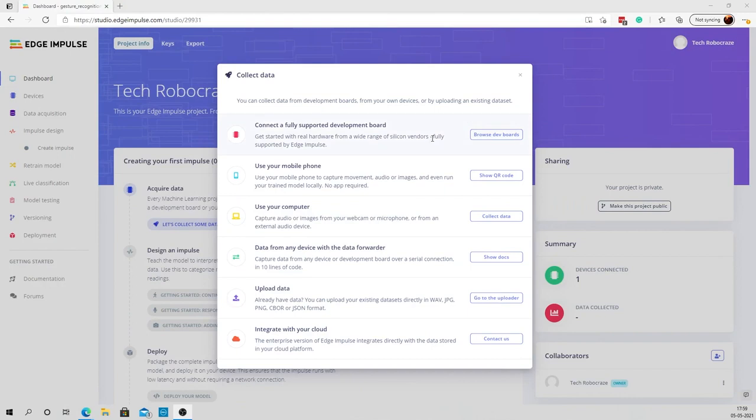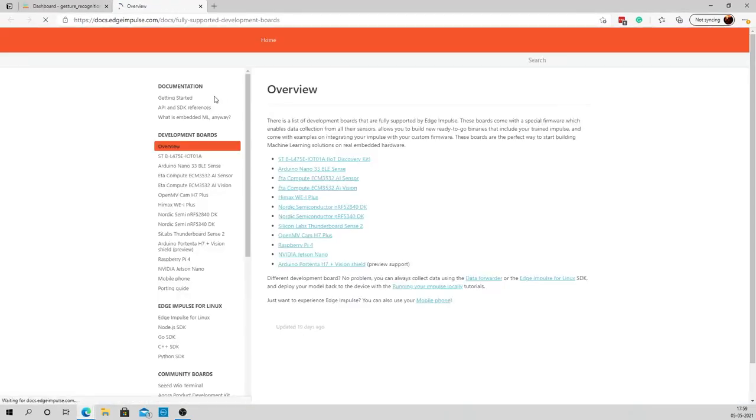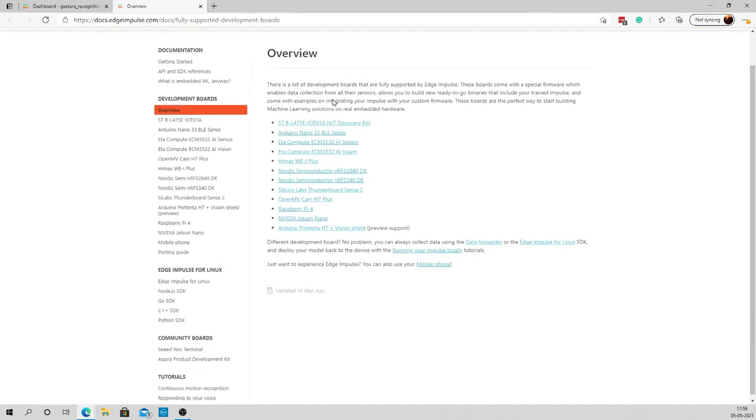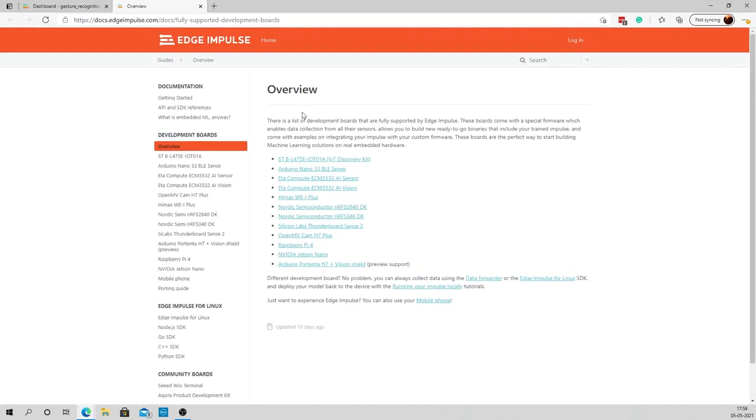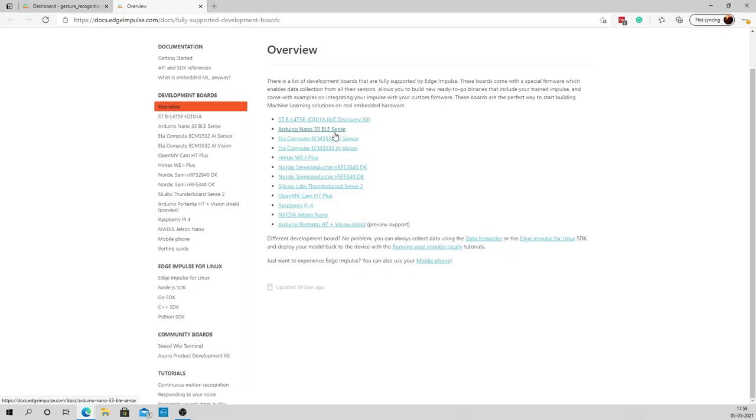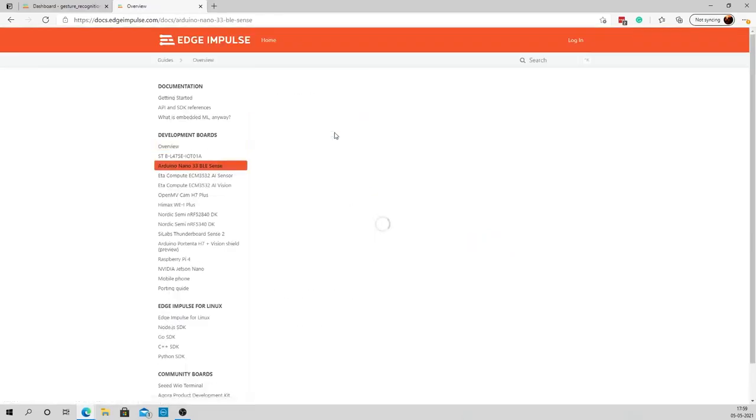Once you sign up for a new account, you will be shown this page. So since we're looking to connect our Arduino Nano 33 BLE Sense board, select the first option, connect a fully supported development board. This page lists out the instructions on how to connect different development boards with your EdgeImpulse account. Do have a look at the other development boards as well. For this video, we will be looking at the Arduino Nano 33 BLE Sense board.